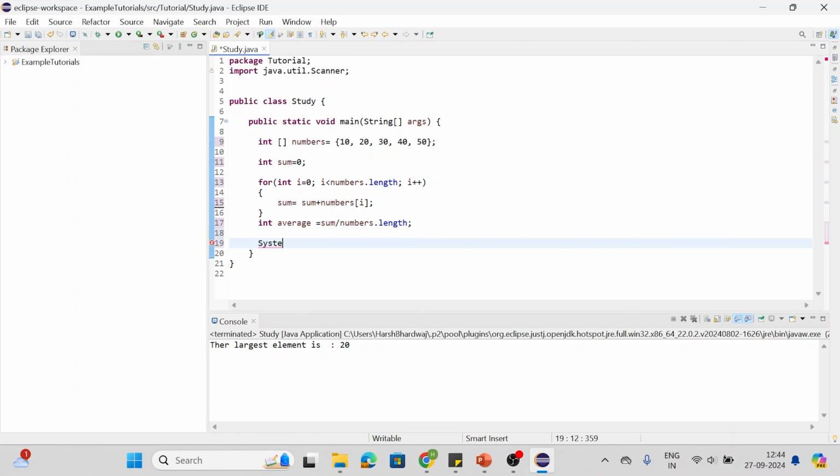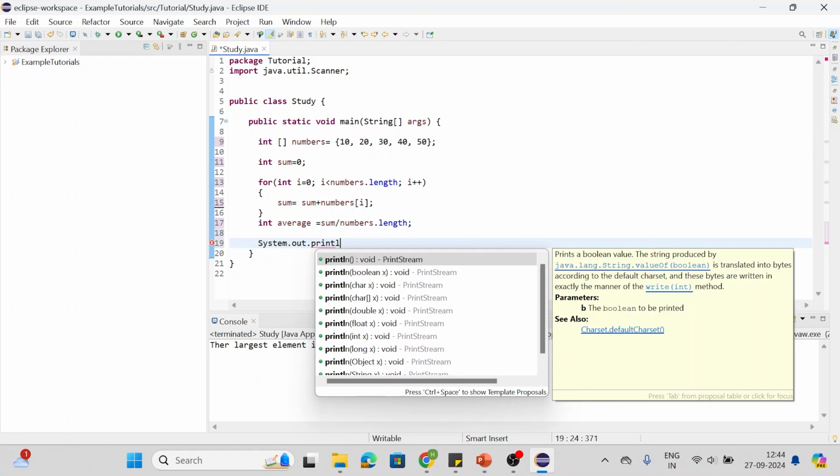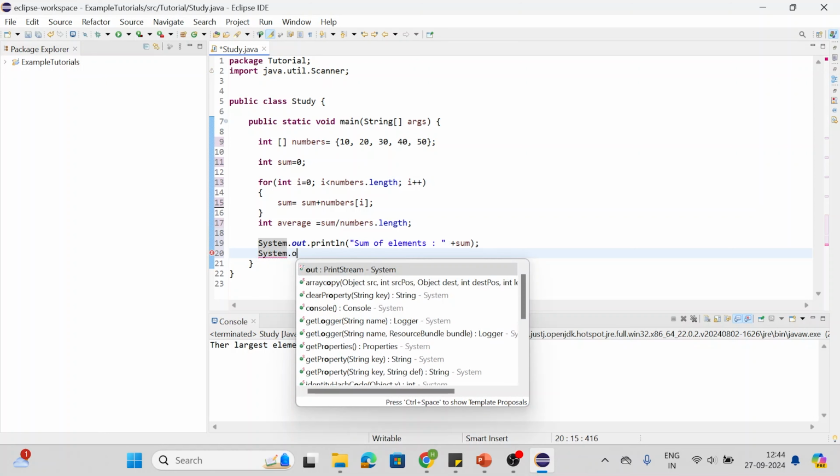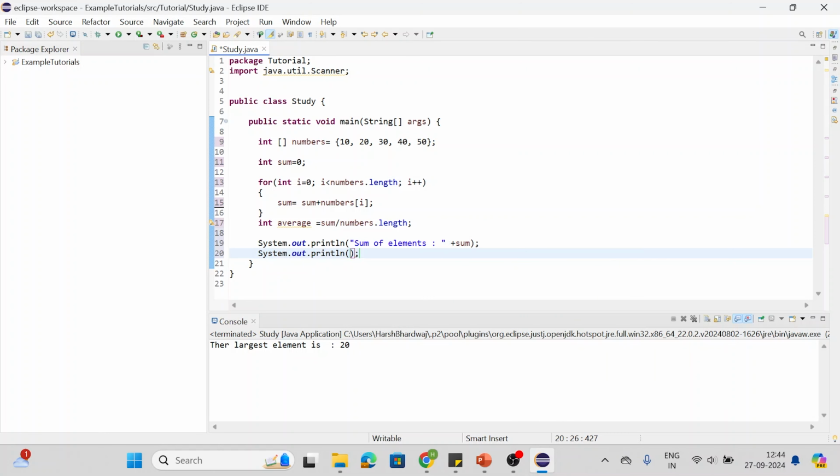Now system dot out dot println. Here we'll display the sum of elements, sum. System dot out dot println, average of elements, average. So here we are printing the sum and average. We calculate the sum using this and then we calculate the average using this. Once the average is calculated, we simply display both the sum and average.